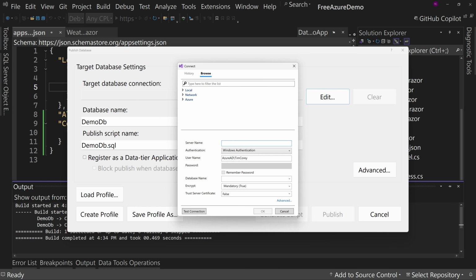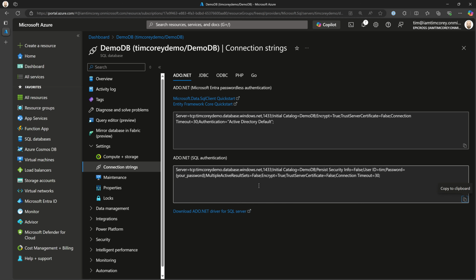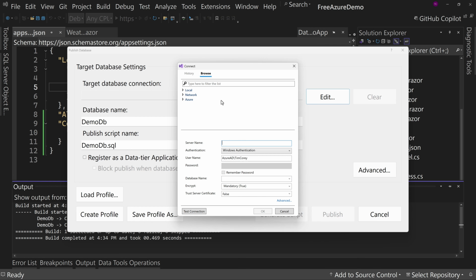So let's just do it the other way around, which is the server name right here is timcorydemo.database.windows.net, comma 1433. Copy that and then paste it in here, server name. Select SQL Server Authentication. My username is Tim, that's what I selected. And my password is pwd12345. And we can say remember password.